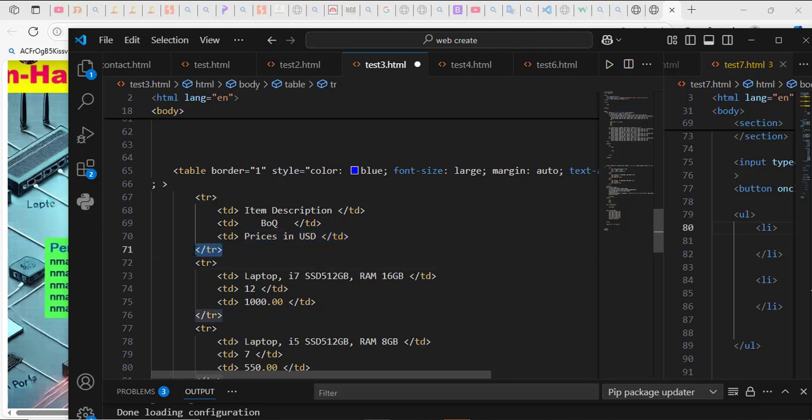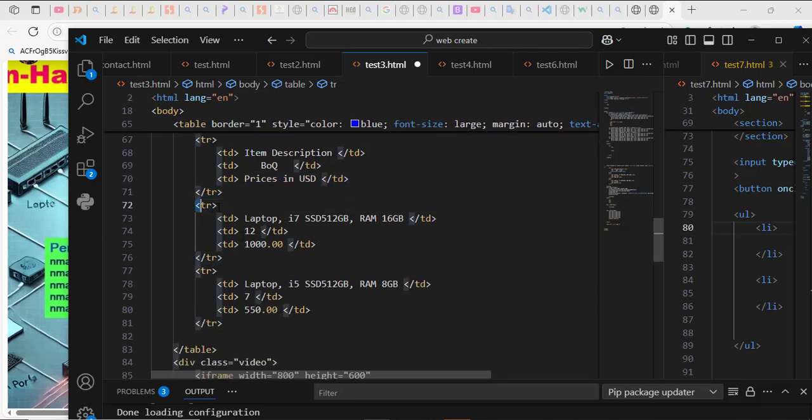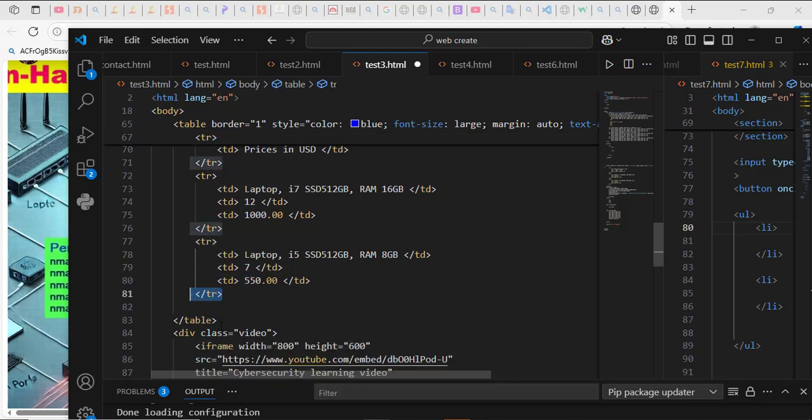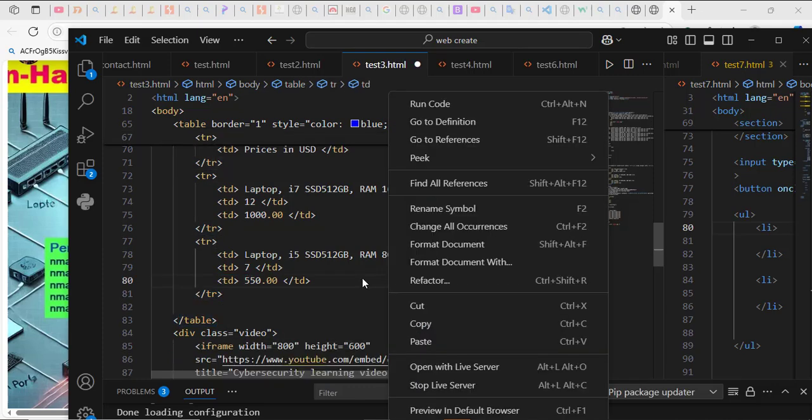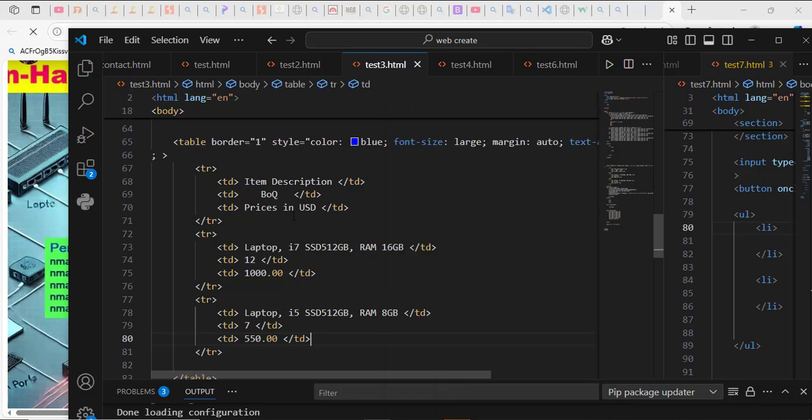Then I close the first table row. I give another table row, which is a laptop, because laptop belongs to the item description. 12, which is the bill quantities. 1,000, the price in US dollars. Okay. Then I make the last table row, which is also laptop i5, different description and different RAM. Also I give quantity 7 and the price. And I close table row, then I close the table. See the result here, how it works. Okay, it will be like this.